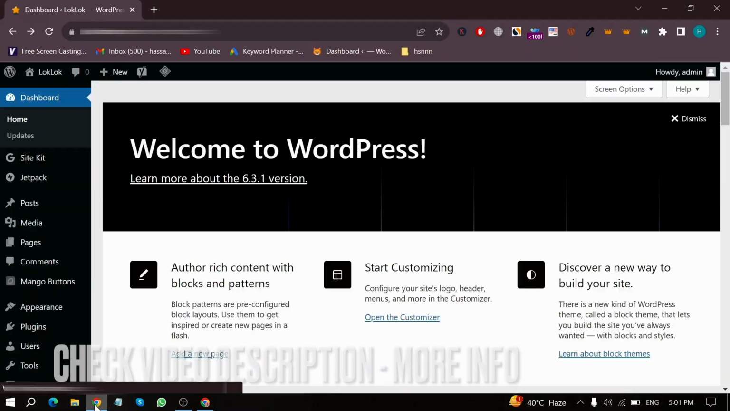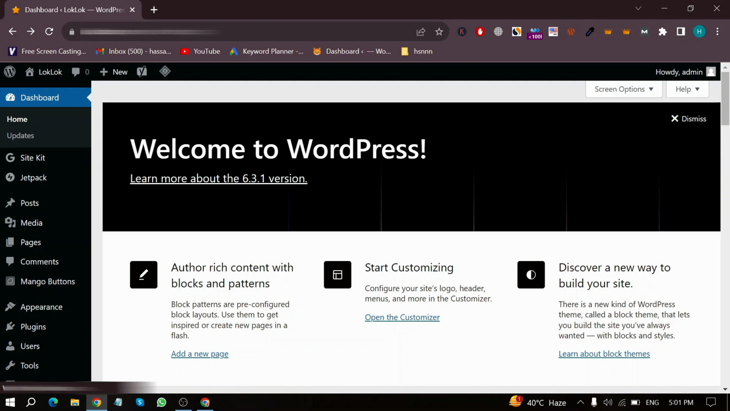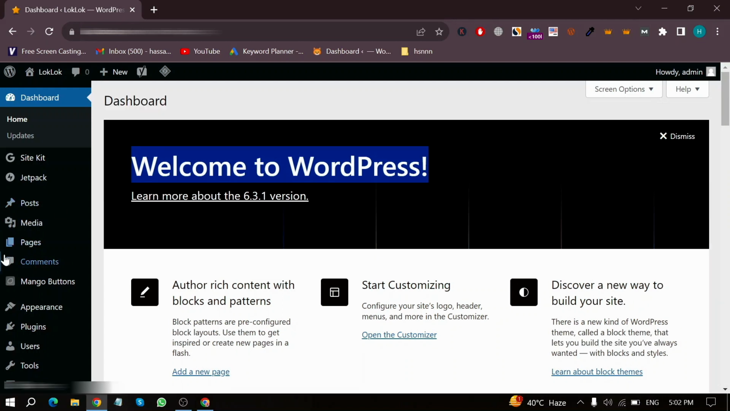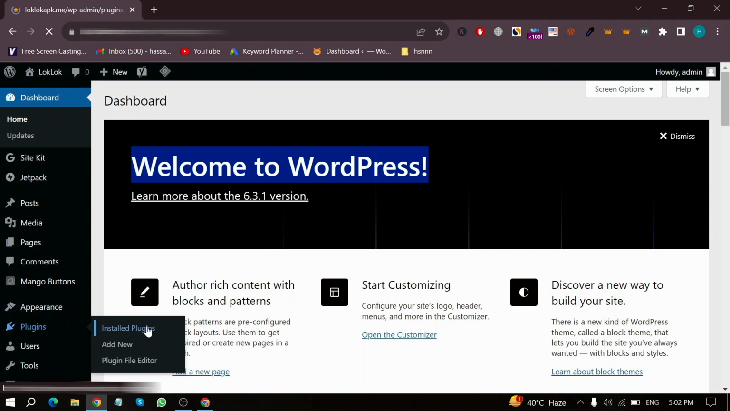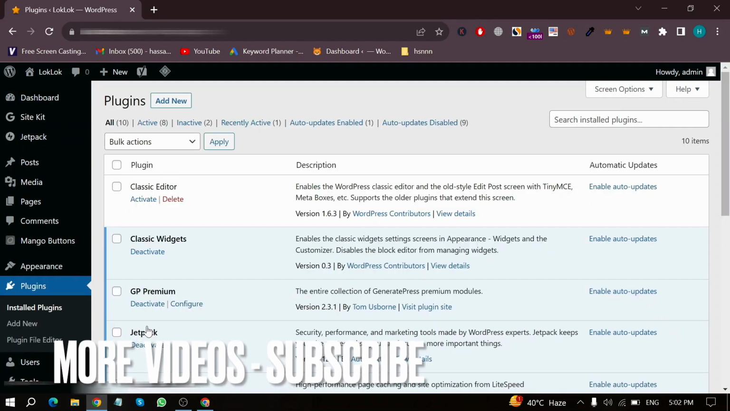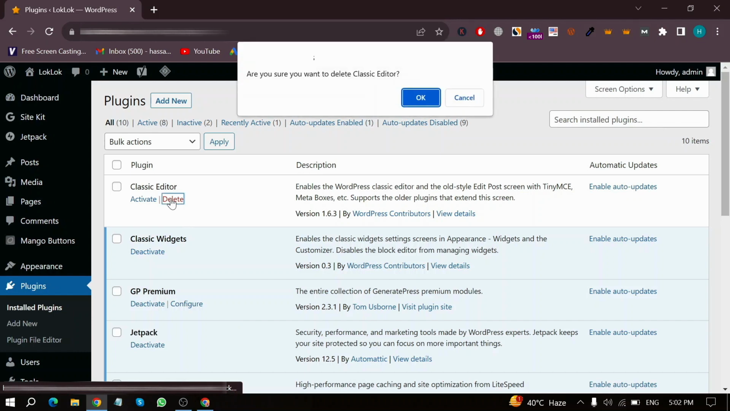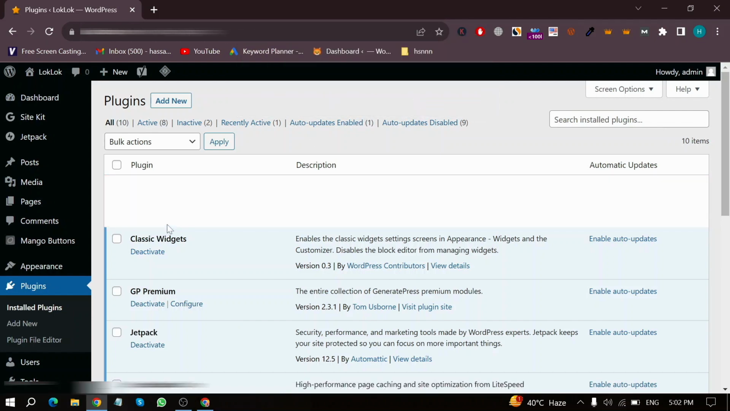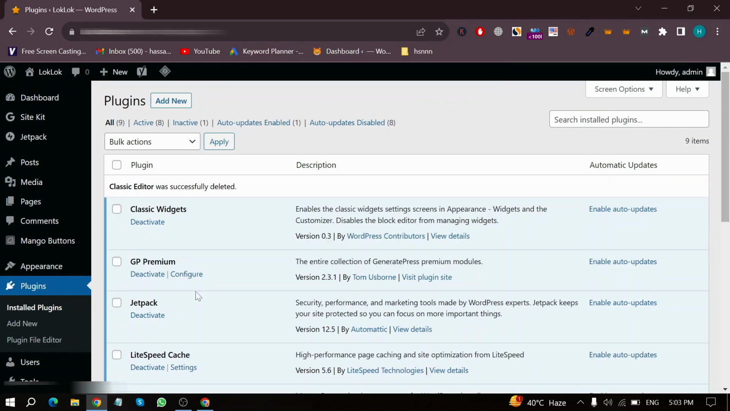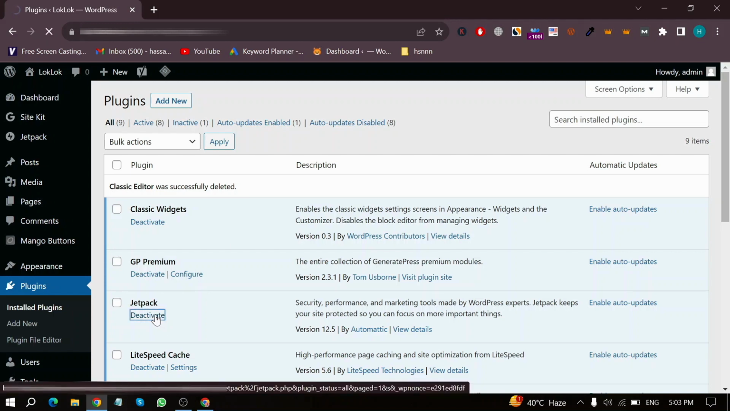First of all, open WordPress in your Chrome browser, and now here is my WordPress home screen. And then move your mouse cursor to plugins in the left menu and then click on installed plugins. Now in this screen here are all my installed plugins and I want to delete this plugin. So just click on delete, and if your plugin is active, first deactivate it and then delete it.